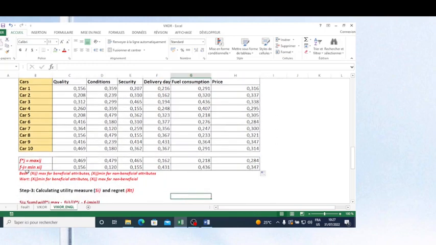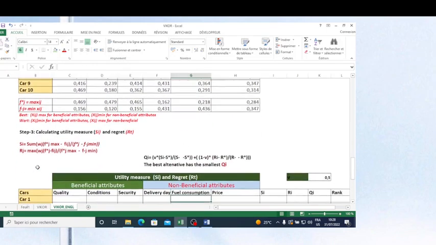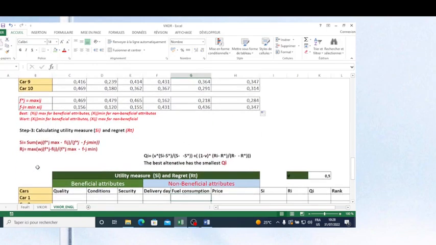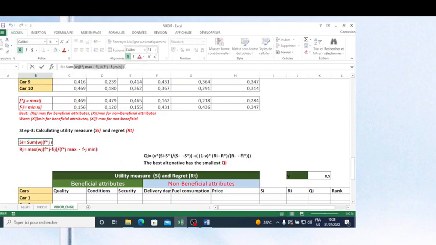Now I have this value. I will use this value to calculate the utility measure. Now, look, friends, the formula that helps us to calculate the utility measure: this one is S_i, and this is regret. You see, friends, the first thing we need to do is to find this, we need to make this calculation first.